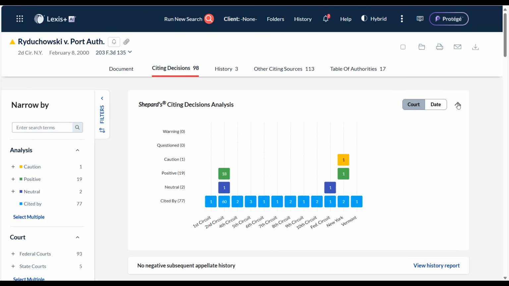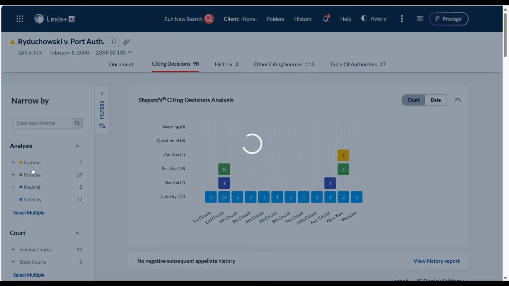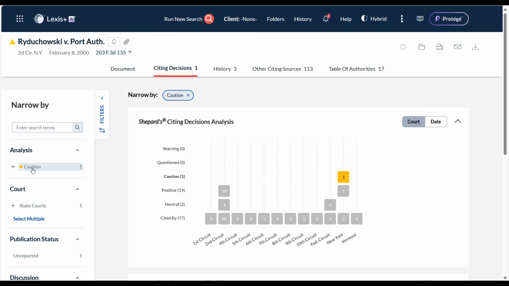At the top of the page, find a graphical display of all the citing decisions and quickly view where any negative treatment originated. Use this graph or the filters on the left to narrow the report. In practice, you would want to read any cases that have cited to your case negatively. Do this by clicking the caution treatment analysis and reading those cases.